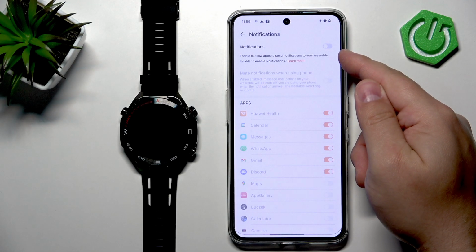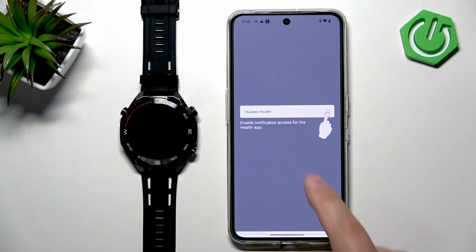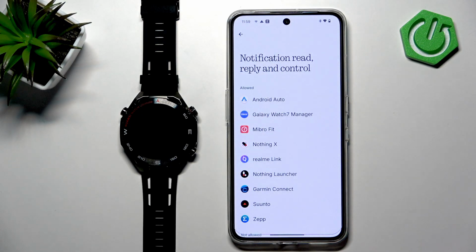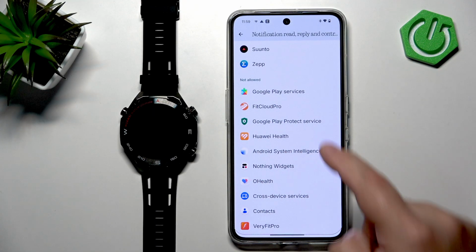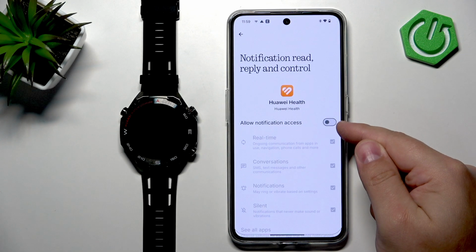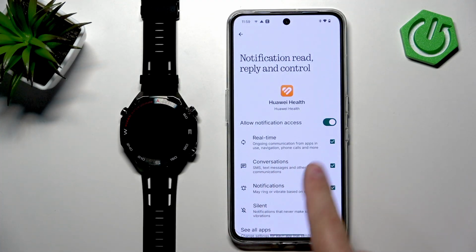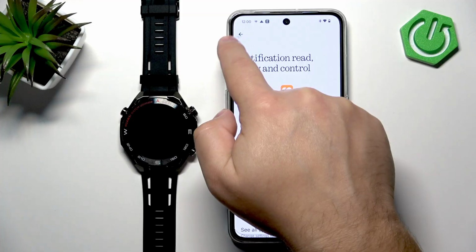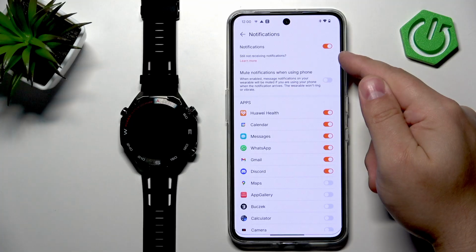And if the notifications are disabled, tap on the switch, and if you don't have the required permissions, you will tap on the screen. It will bring you to this page, and what you need to do is to find the HUAWEI Health application. Tap on it, tap on the switch next to allow notification access, tap on allow, and once you allow the notification access, you can go back. And now the notifications should be enabled.